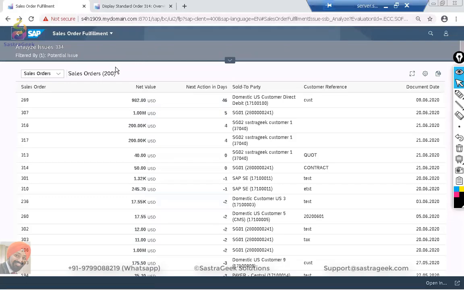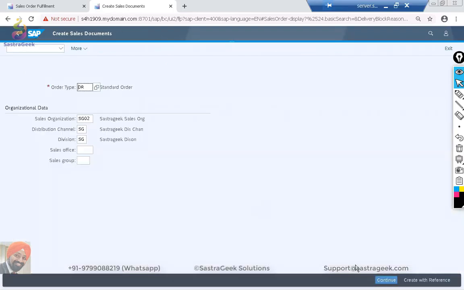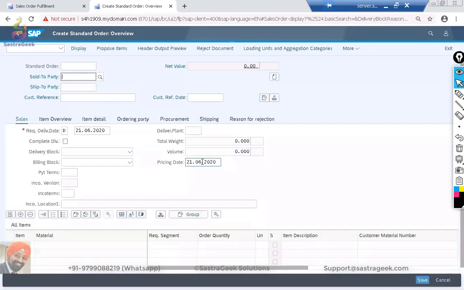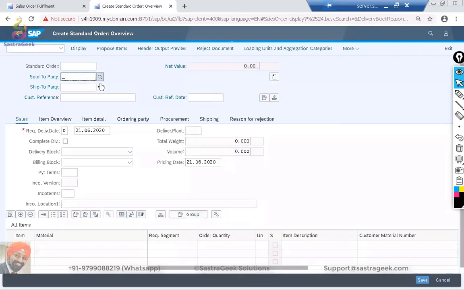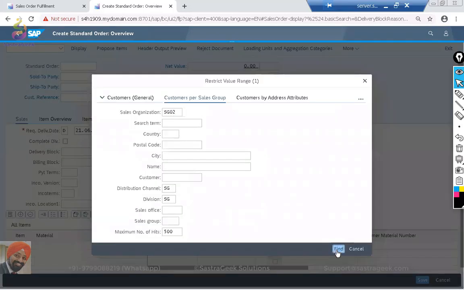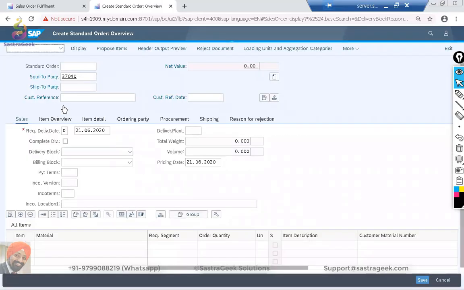Another issue can be because we have copied the order. That can be another issue. So I will quickly create one new order from scratch and then we'll see. Okay, continue. Sold to party. So this is my sold to party which I'm using.